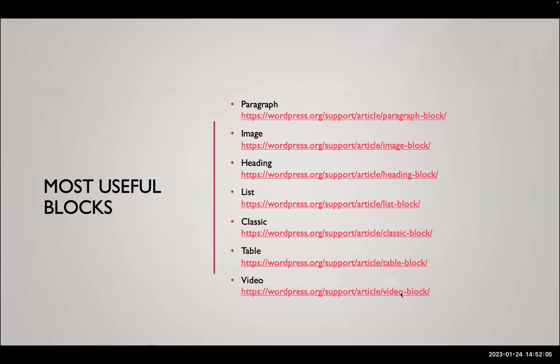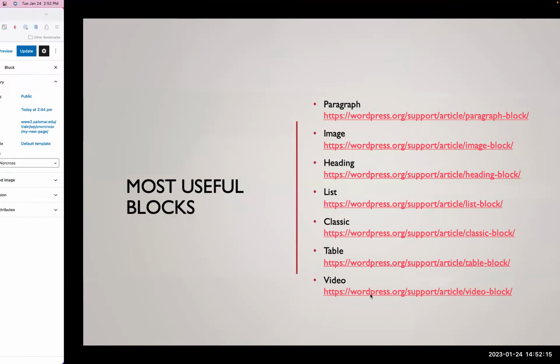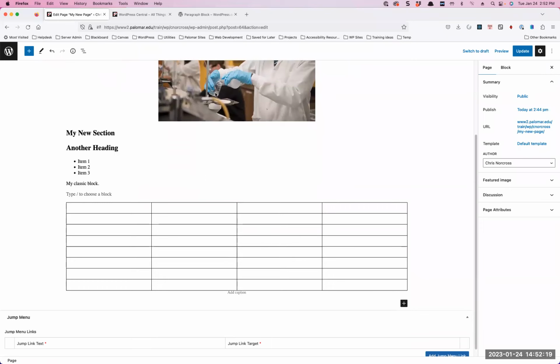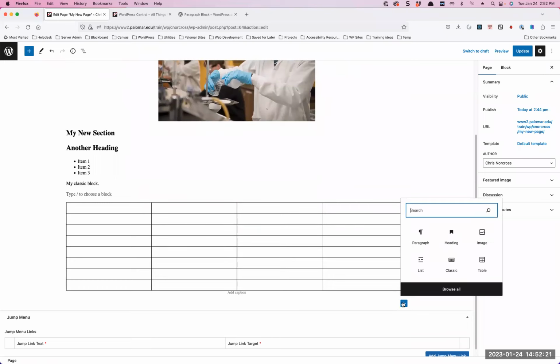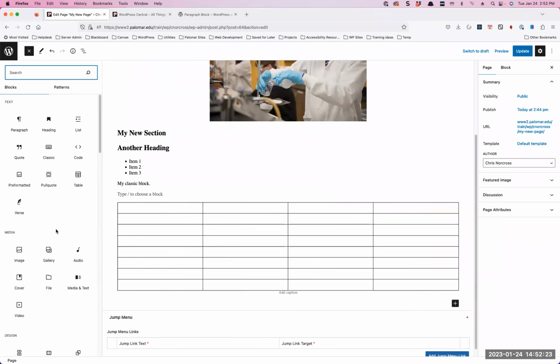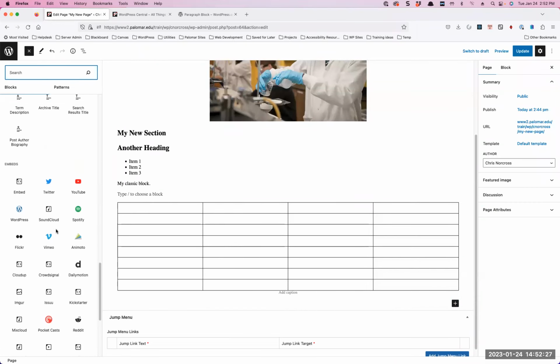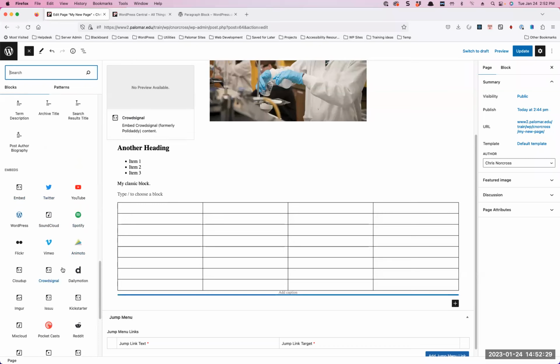And now lastly, I'll cover the video block, and then we'll have time left over for me to take questions if anybody has anything. The video block is, I guess, the first embed block we're using. I guess the image one is technically an embed block. But if I go to Browse All, where we were before, and scroll way down to the bottom, there's a whole bunch of things I can embed.